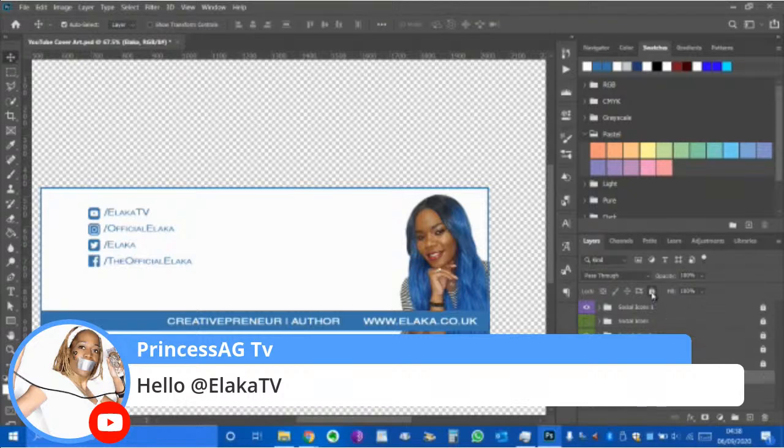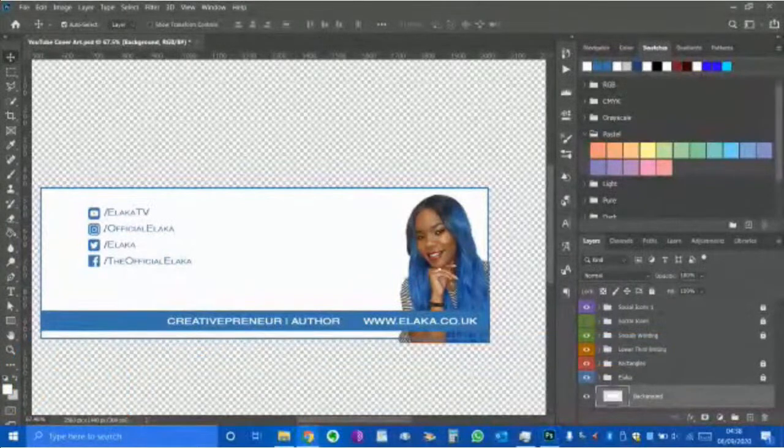I'm going to lock Elaka so that I do not edit her. I'm going to pick that one. Of course, everything is locked off. Hang on, social wording, lower third ones. You see, and this is the reason why when I showed you how to organize everything, I had to organize it like this.